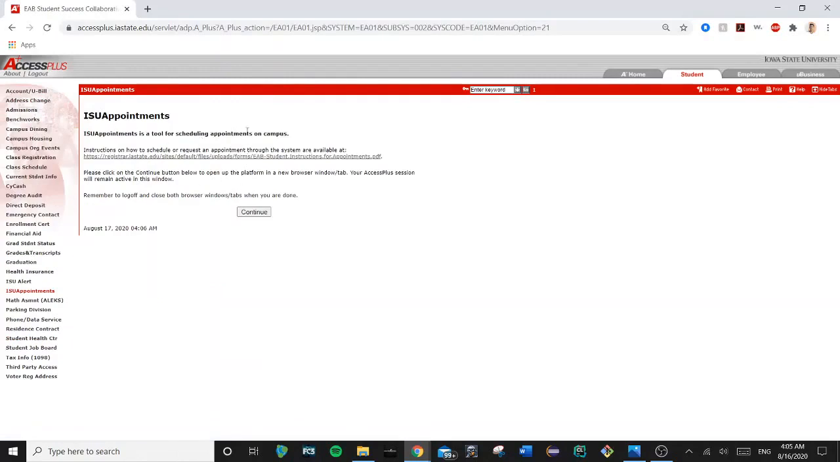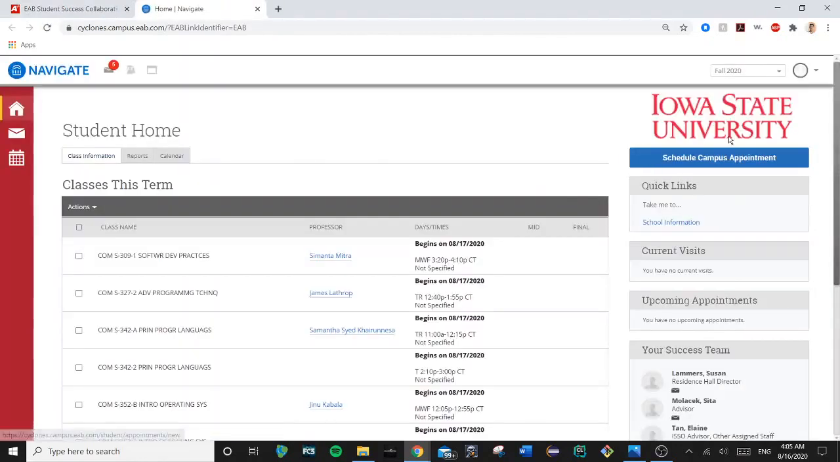Now, it's a tool for scheduling appointments on campus, but at the moment, due to coronavirus, there might be a lot of departments who are doing virtual, I would say online, or some even over phone. So you can schedule those by clicking here, continue. It's going to open and navigate, and hopefully you're signed up through Okta. So once you're signed in, schedule a campus appointment right here.